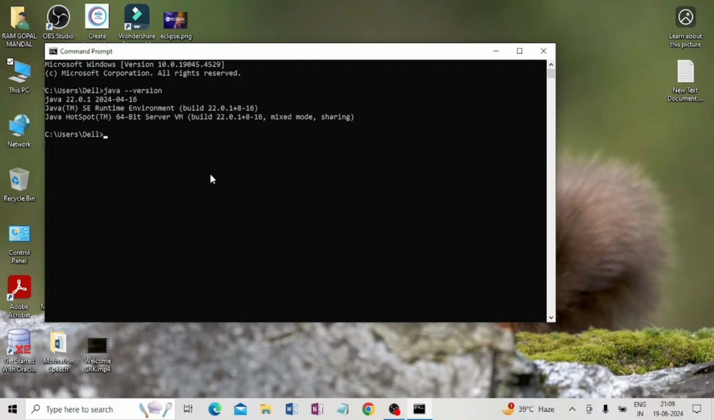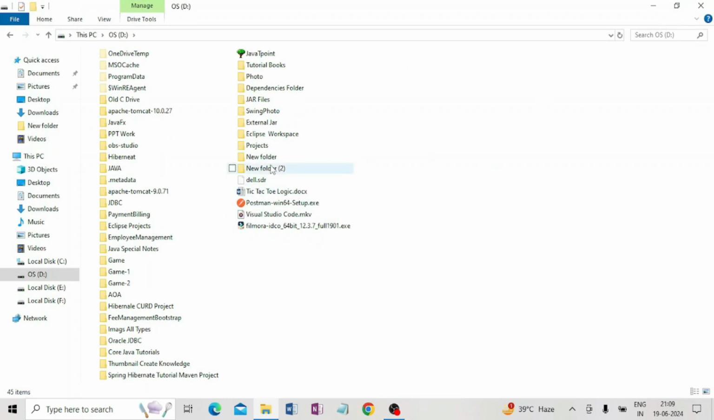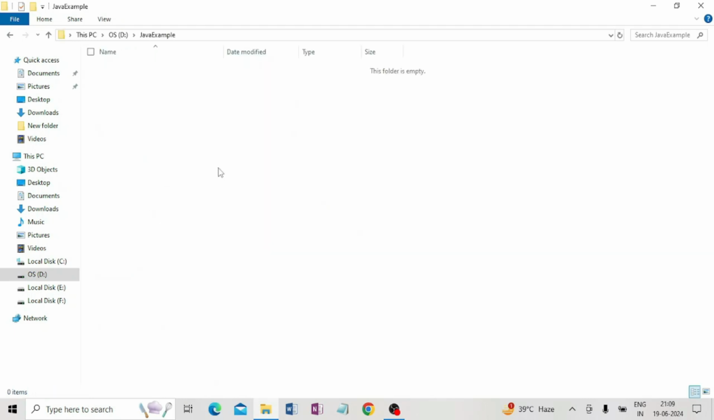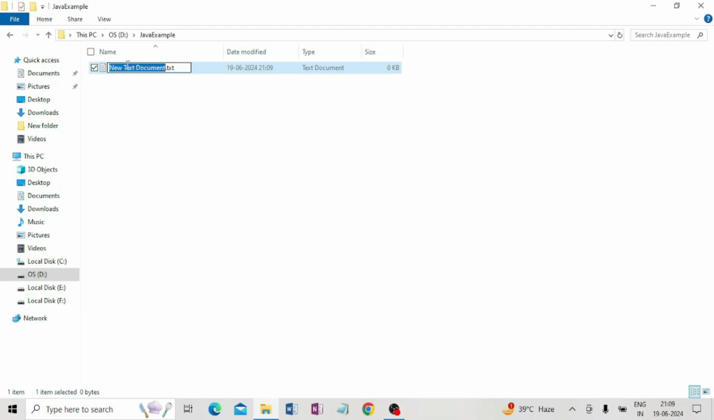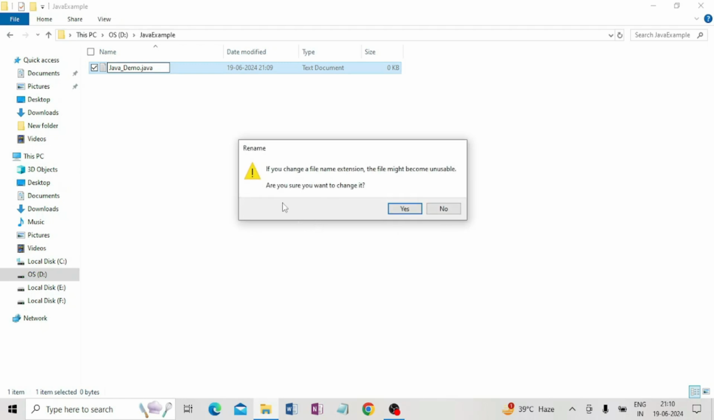Okay, now I am going to make a program for you. So now I am going to close it. In D drive, I am going to make a folder. I am giving the folder name, for example, Java example. Here I am going to create a notepad file. I am giving the name of my class, Java_demo, and the extension Java, because I am going to write a Java program. And here it is asking permission.